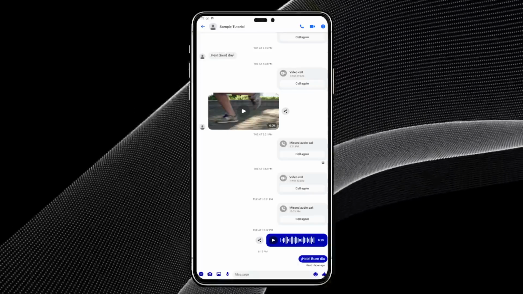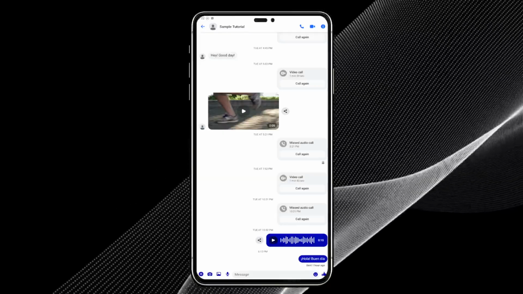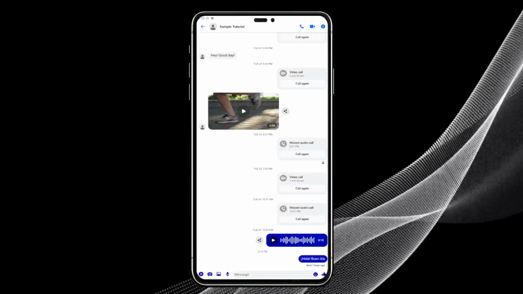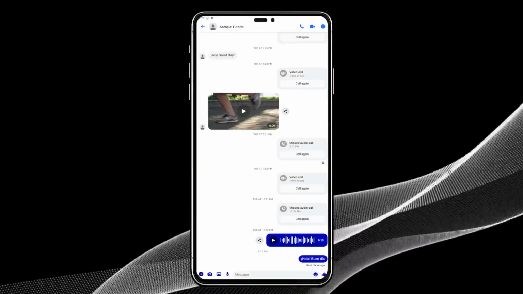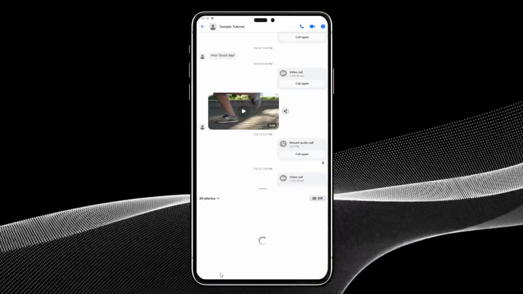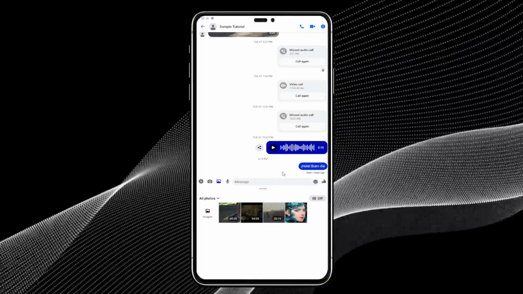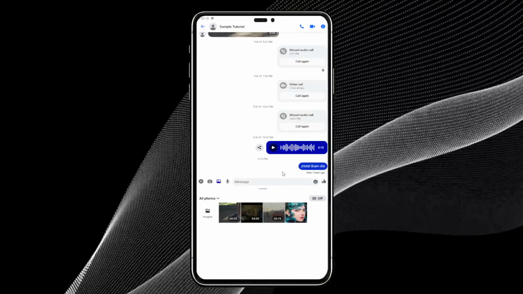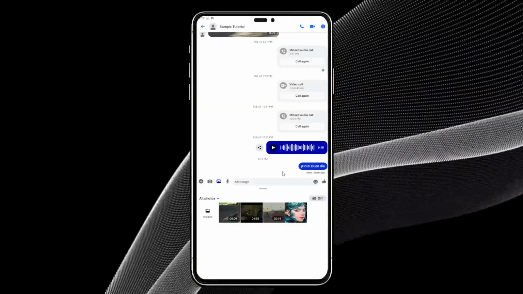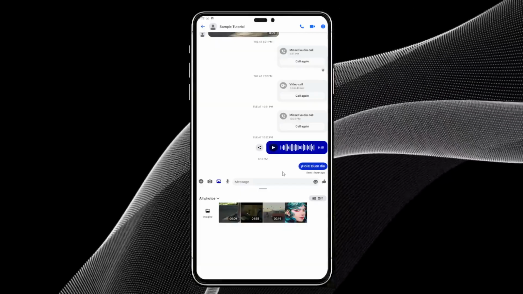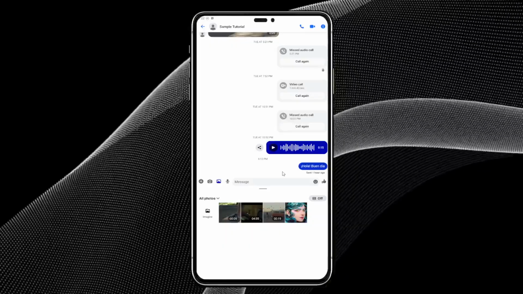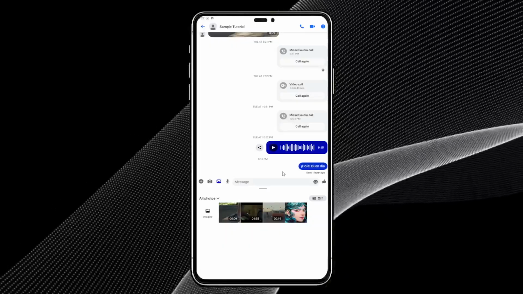You'll notice several icons alongside the text input field. Look for the image icon, which typically looks like a small picture or gallery symbol. Go ahead and tap on this image icon. This action will open up your photo gallery, giving you access to all the images stored on your device. This feature is essential because it allows you to share moments, screenshots, or any visual content directly within your conversation without having to leave the app.